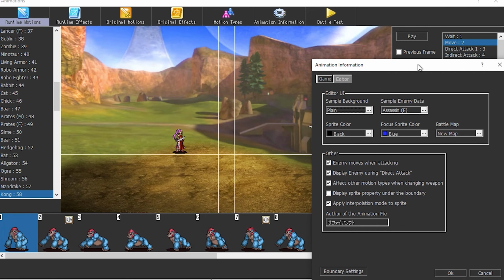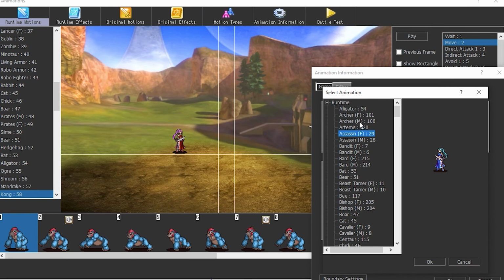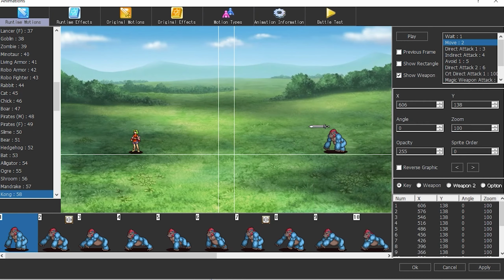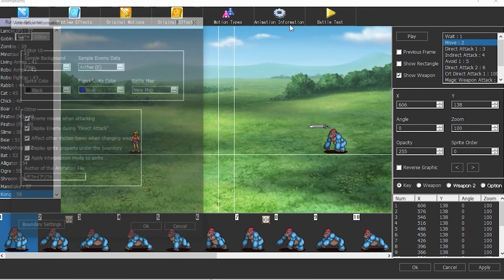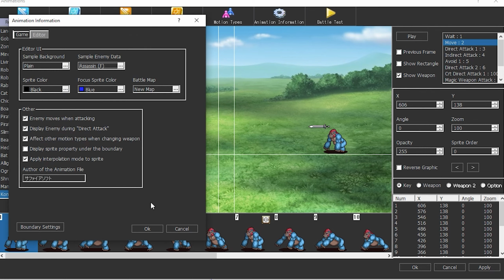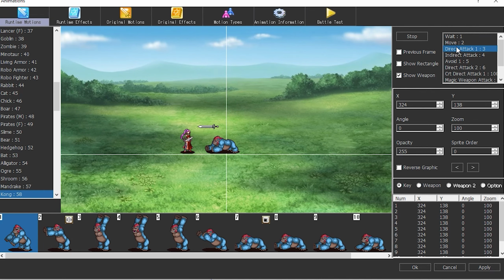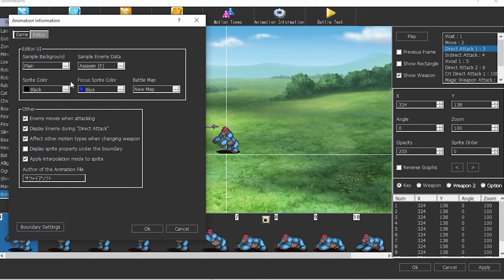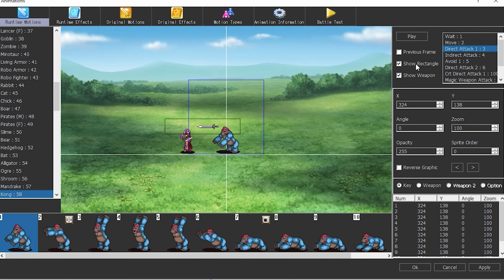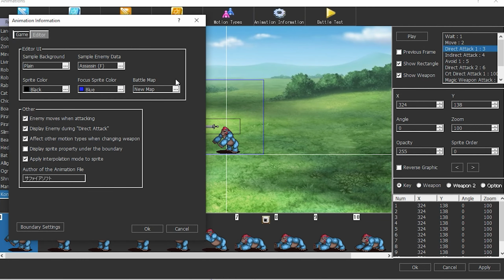And then sample enemy. It's usually Archer for me, but for some reason, the Archer's been messed up lately, and I don't understand why. So now it's Assassin. Then, sprite color. This is pretty simple. So, show rectangle, the sprites are rectangled in black, and the key, this is gonna be very important, the focus sprite, which is very important, do not forget, is blue.